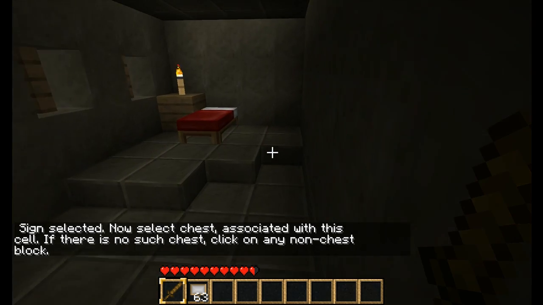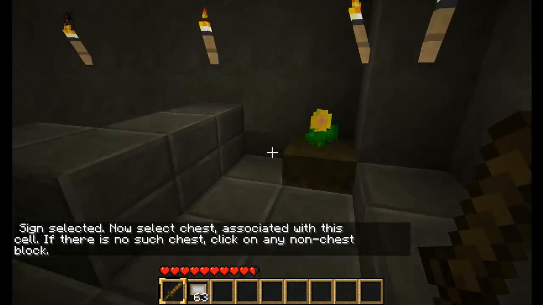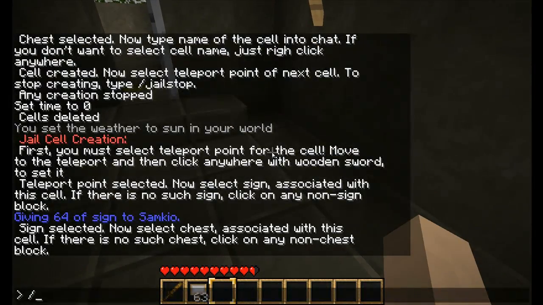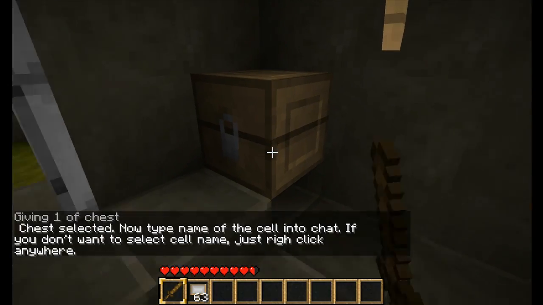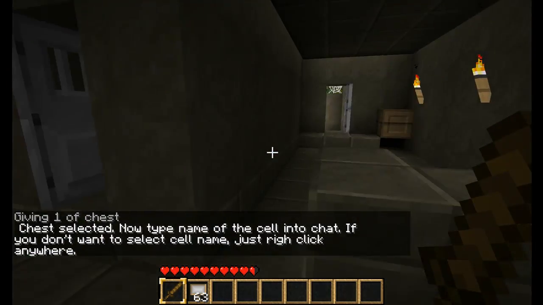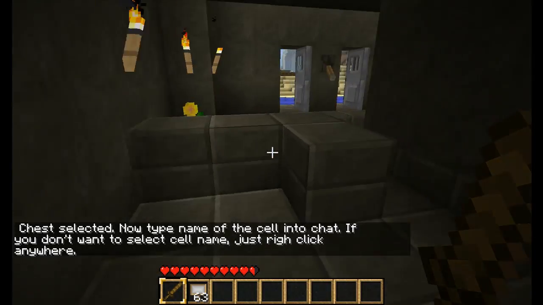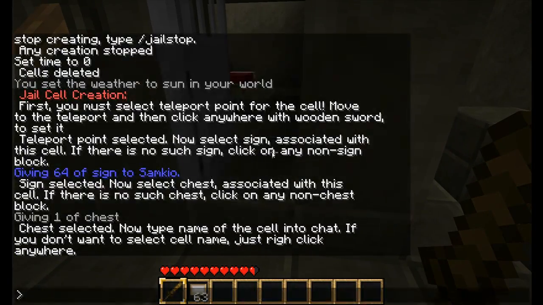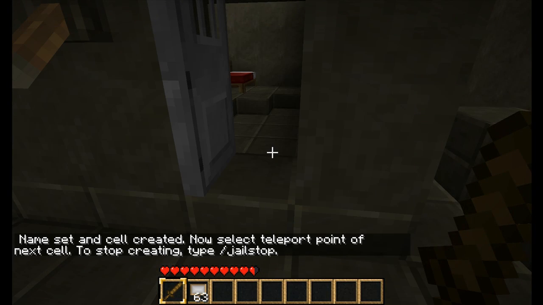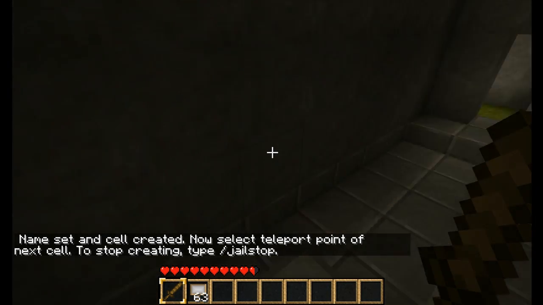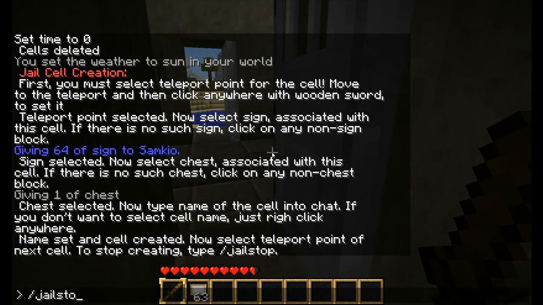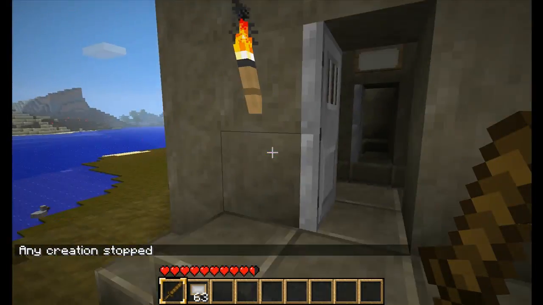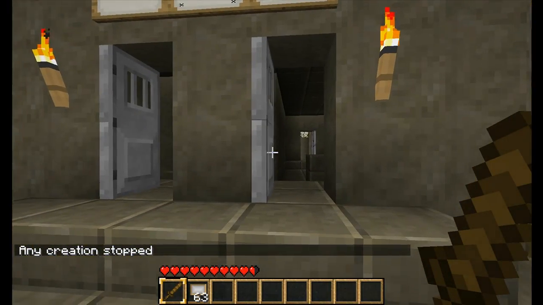So there's a sign selected, and now we're going to put a chest down, and this will be where the player's inventory is stored when they're teleported in. And finally we name the cell, so just type in cell 1 or whatnot. We can create multiple cells the same way, but we're not going to, so we type in jail stop. Okay, so now we've created a prison and a cell.